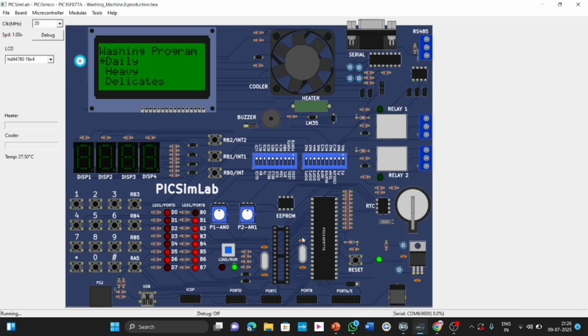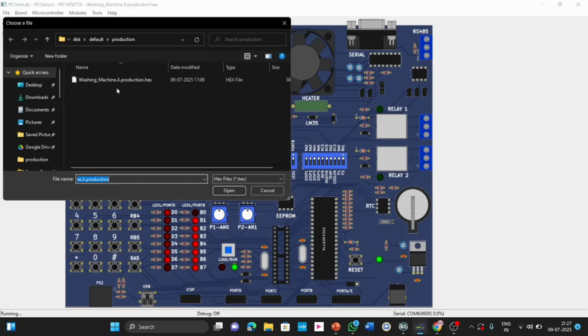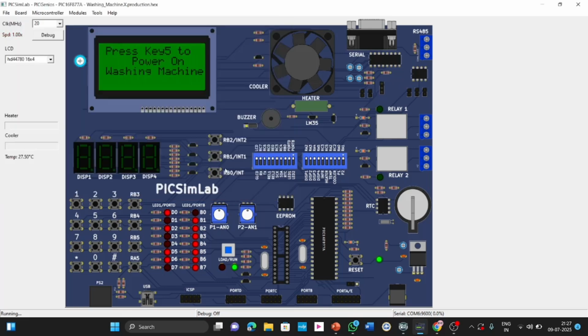So this is the simulation. First let me load the hex file which I have stored in the washing machine project. This is the washing machine project file, so let me open it and load the hex. Now initially the LCD is showing 'press key 5 to power on washing machine'. This is the first screen that we get by implementing this project. It is saying that we need to press key 5 to power on the washing machine.